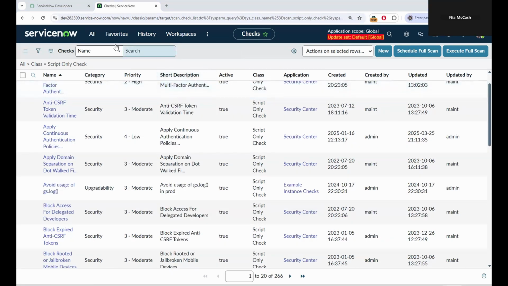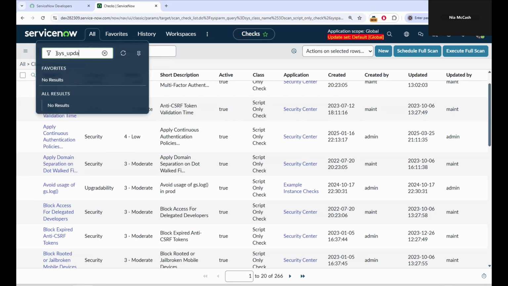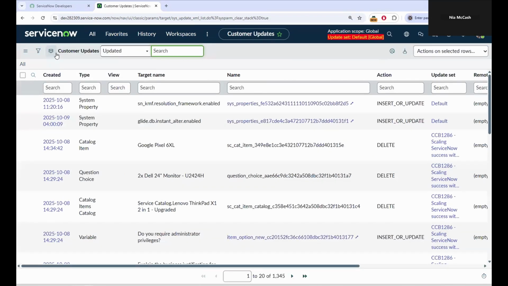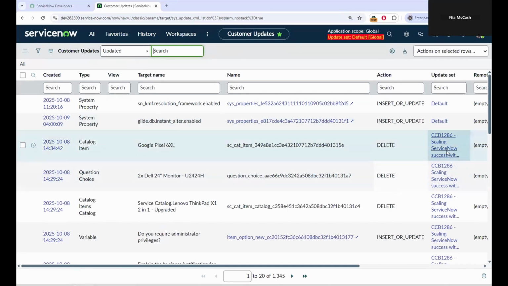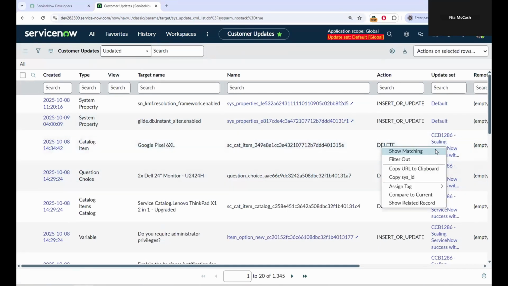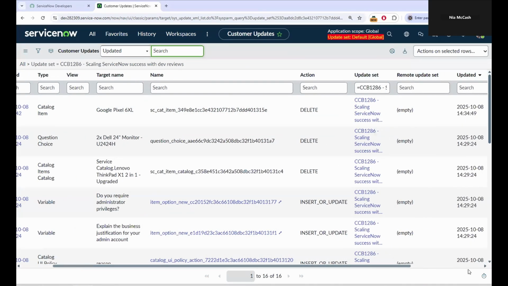For the manual review process, when working with update sets and reviewing update sets, I look at the sys_update_xml table or the customer updates table. In fact, I usually have a favorite for this. And here you can filter by the update set that you are reviewing. And here are the columns that I look at when I'm reviewing update sets.